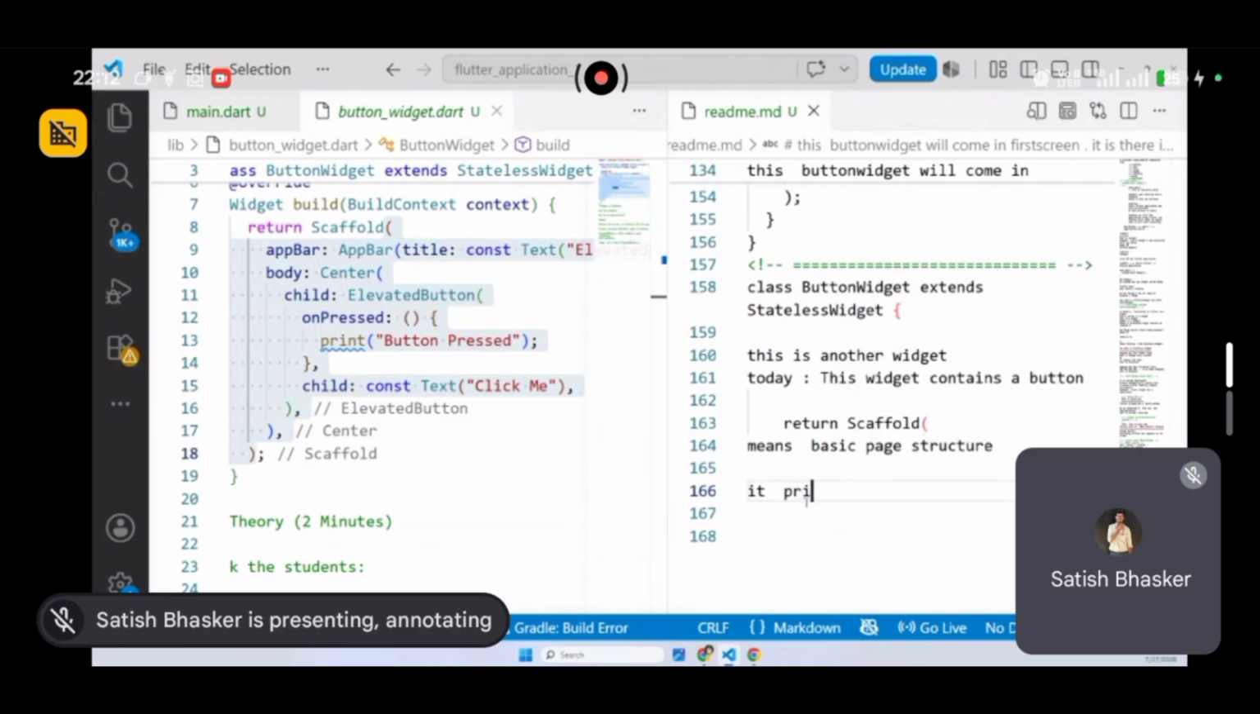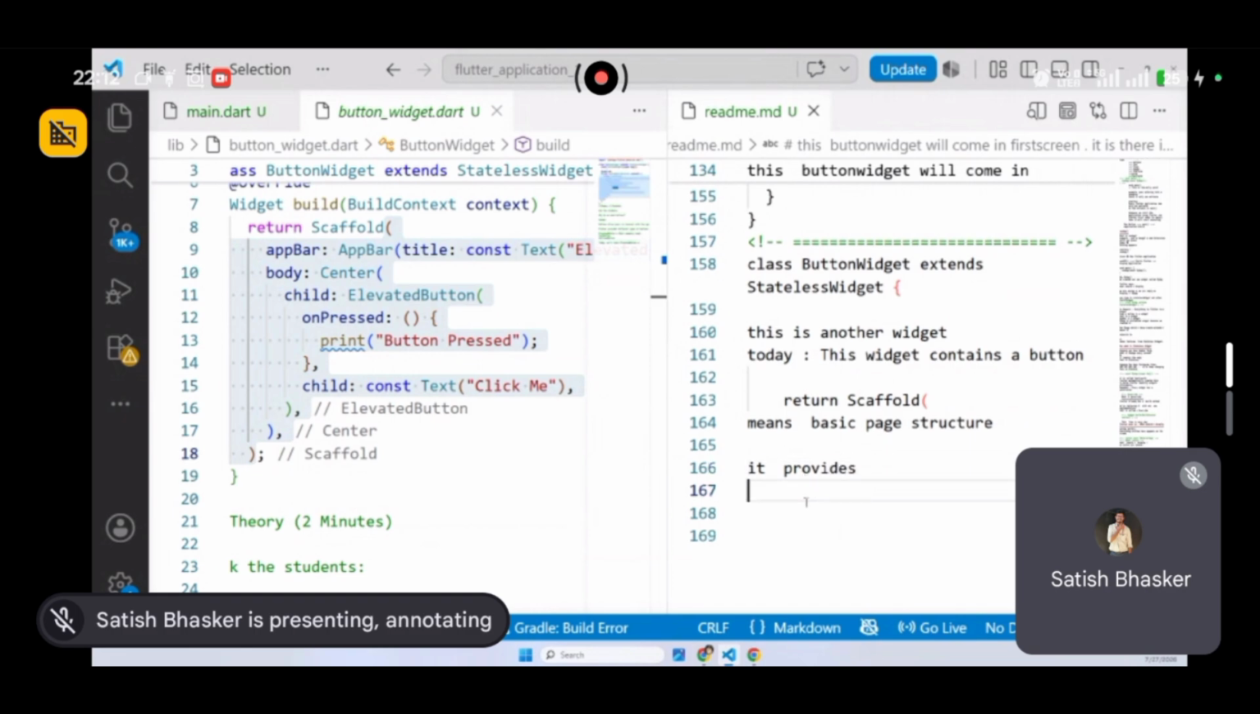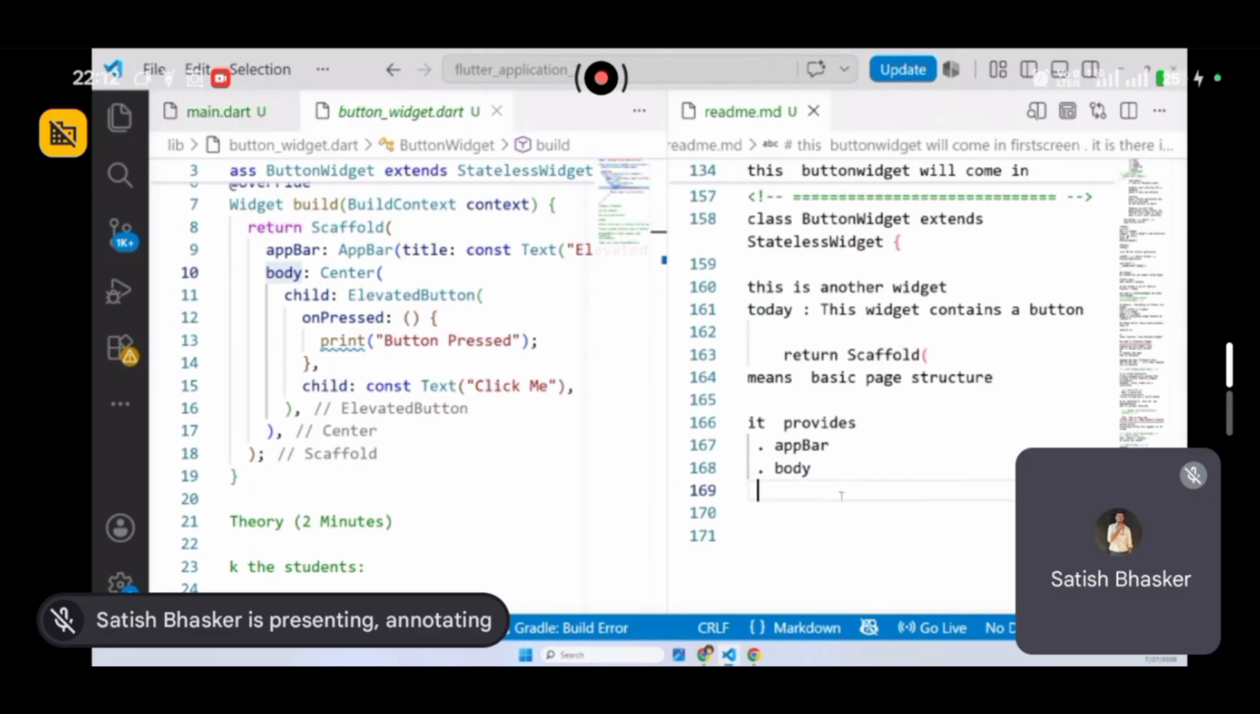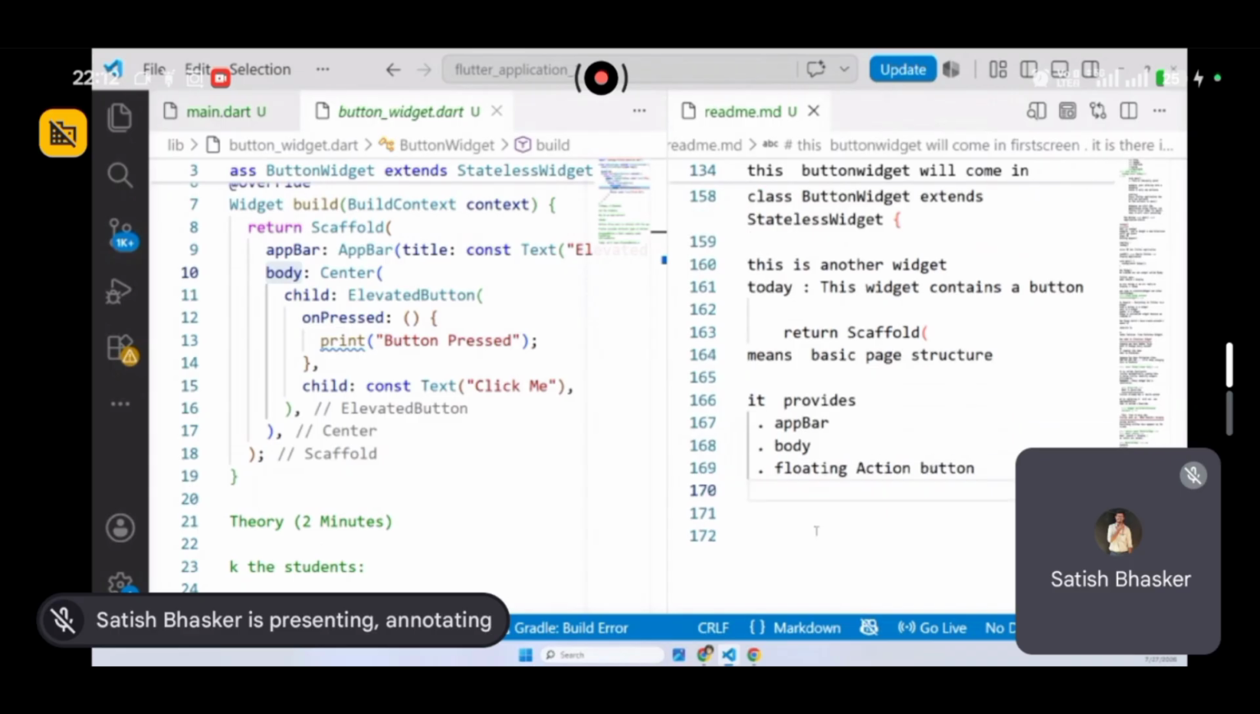It provides an AppBar, a body, and sometimes floating action buttons as part of this, and a drawer.